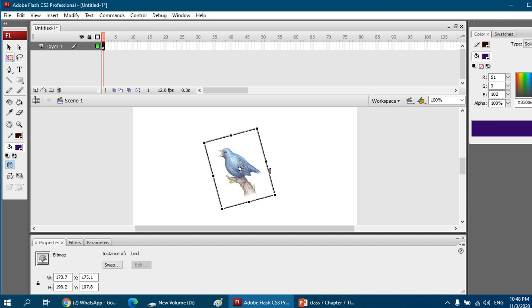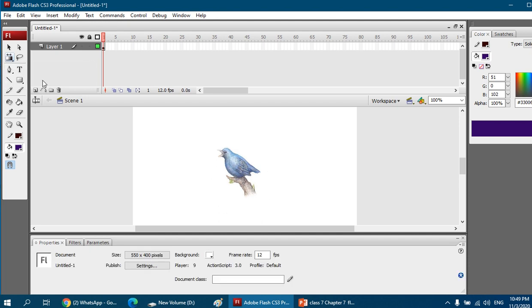After you have applied a gradient to an object, you can transform the gradient by adjusting its size, direction or center. To modify the gradient fill of an object, first select the gradient transform tool. Now we will select the gradient transform tool, which is behind the free transform tool. Here, open. It's not opening. Here, gradient transform tool.